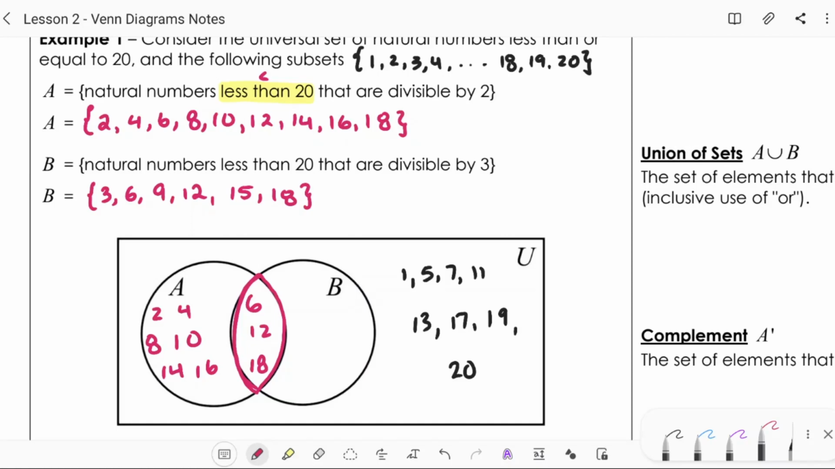However, B has a few more elements. B has 3 and 9 and 15 that weren't inside A, so they don't show up in that middle section. But if I focus on just what's inside B right now, inside this circle, I have everything I need: 3, 6, 9, 12, 15, and 18. If I then look at A, inside this whole circle called A, I have everything I need: 2, 4, 6, 8, 10, 12, 14, 16, and 18.